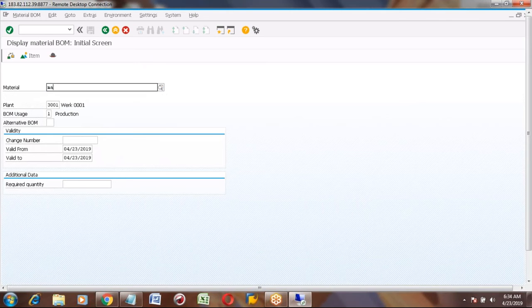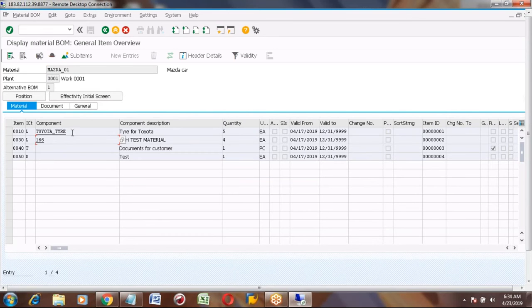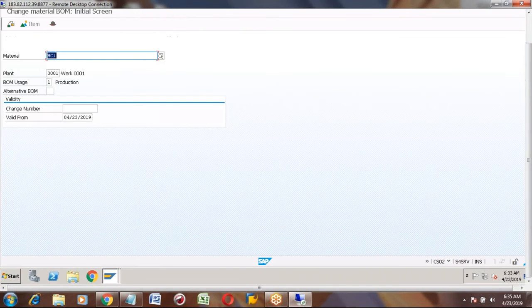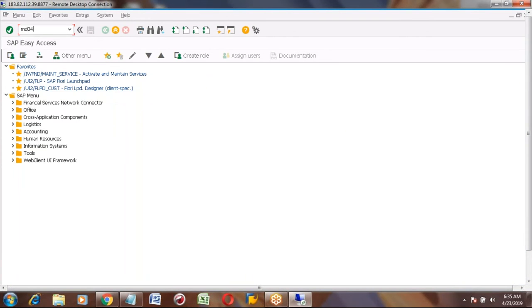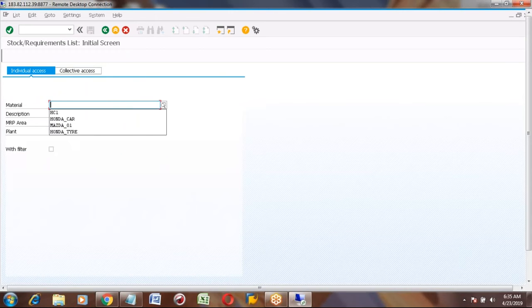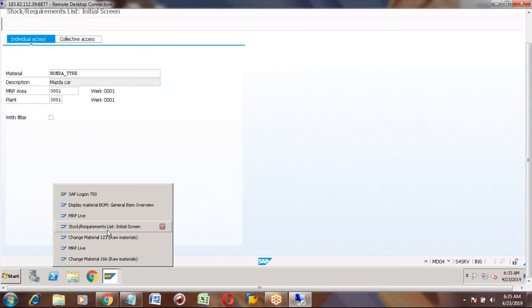Mazda. If you go to procurement, when we did the Mazda car, for example, you see Mazda 01. We have a Toyota tire. We use the same document for customer and test, but when we generate MRP with MD01N, I remember we didn't get any purchase requisition created. Mazda 01. Yeah, no, he needs to see the MD04. No, but your header material is Mazda. Give me a minute, I'm checking.